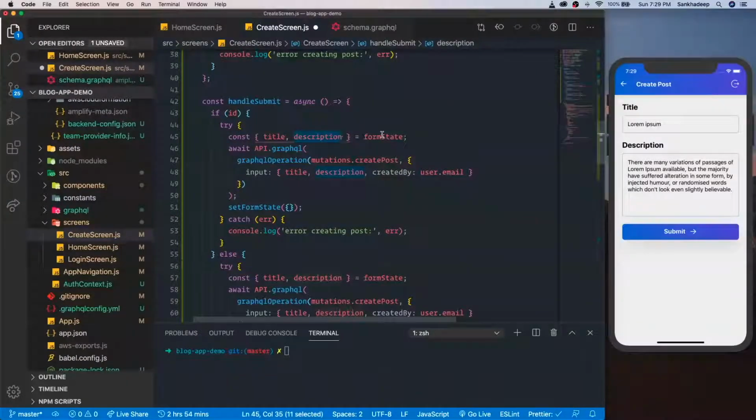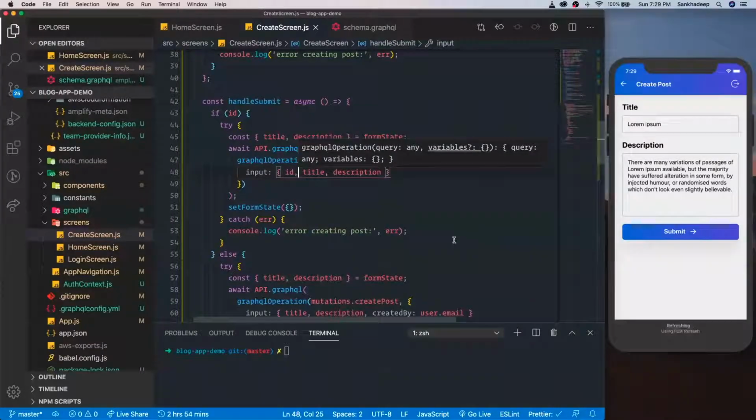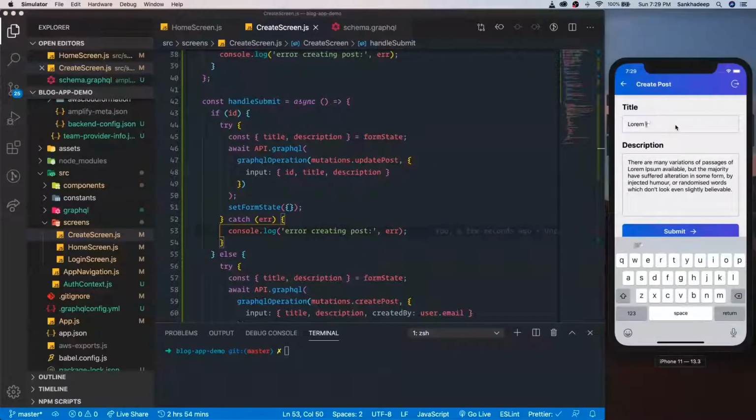So title, description from form state, all right. Instead of create post, it should be update post. Yeah, update post. ID, title, created by. I don't need to send created by because this I don't need to change. I need to send ID as well. So yeah, this should have changed it. Let me change it again.